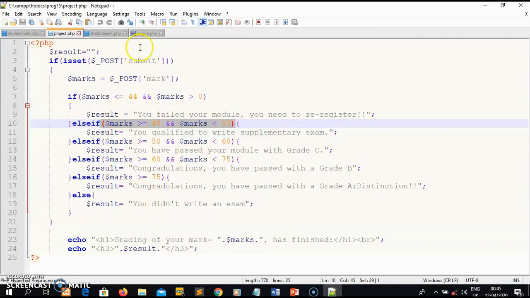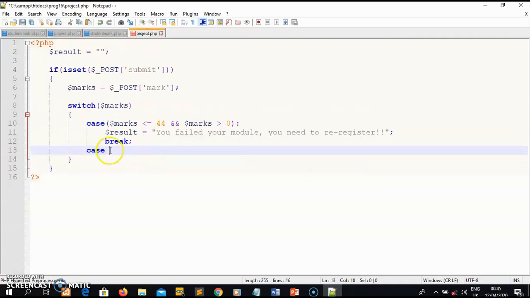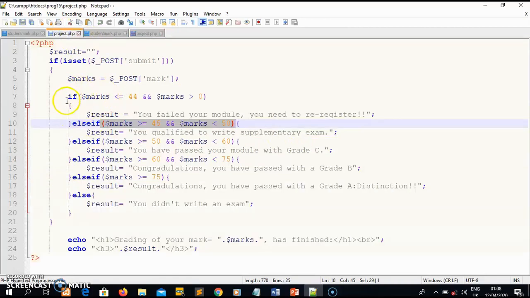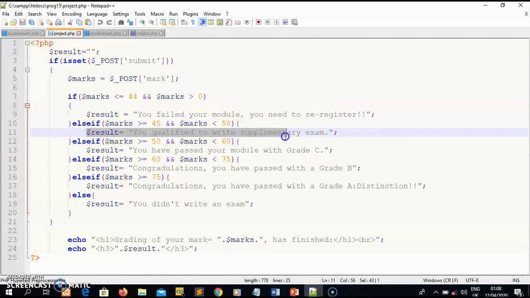Copy. After copying it, I'll bring it here and paste it here. This is our second case. Then in front here you put a colon. After putting a colon, you put the statement that needs to be executed when this condition is true. It's the same: the first part is for this if, then the second is for this else if. So I need only this statement to be executed when that condition is true.